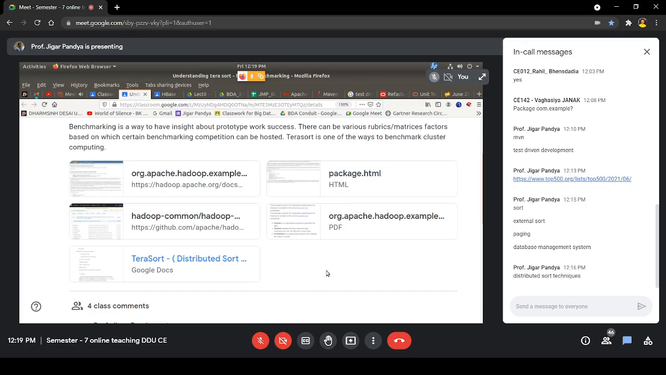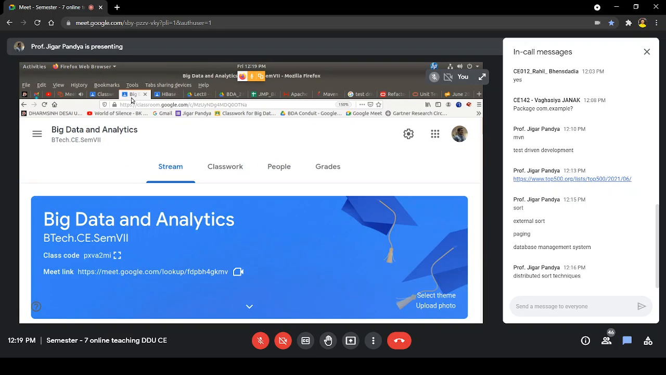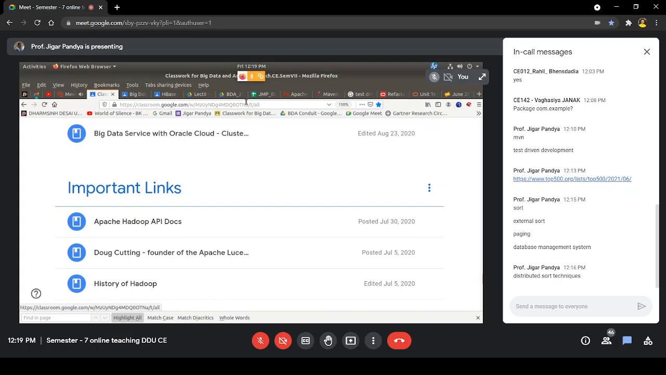But then, case study wise, we know what is TeraSort, and of course there is a lot of depth which you may want to go into. I hope that was interesting, right? There was something new that you heard about, right?